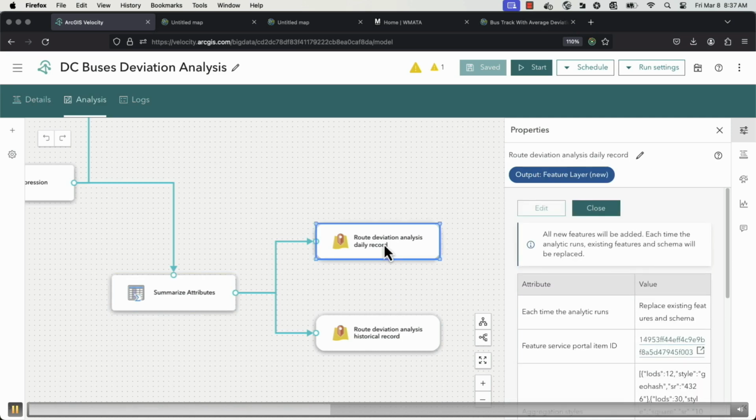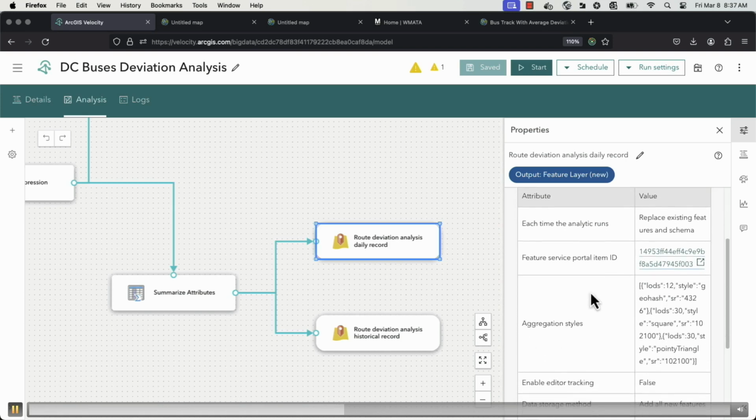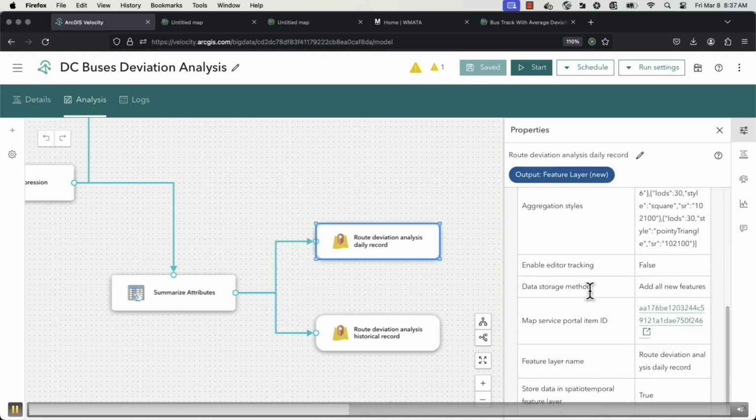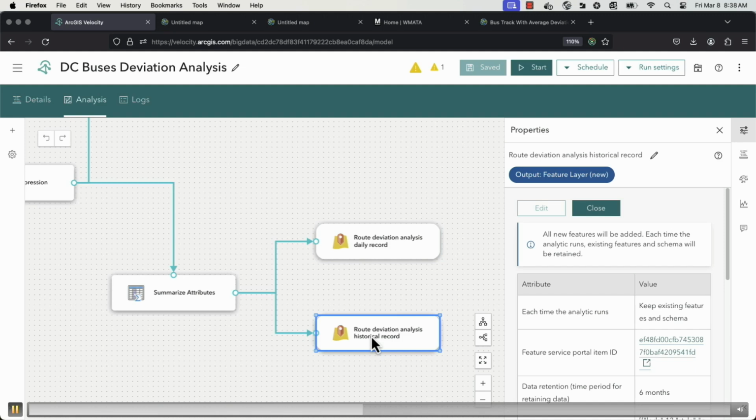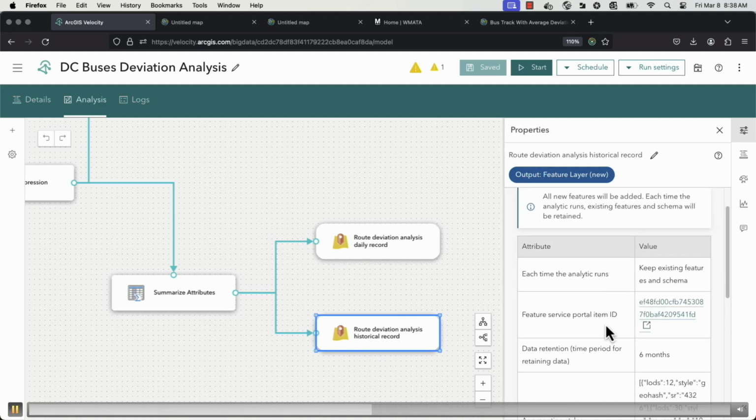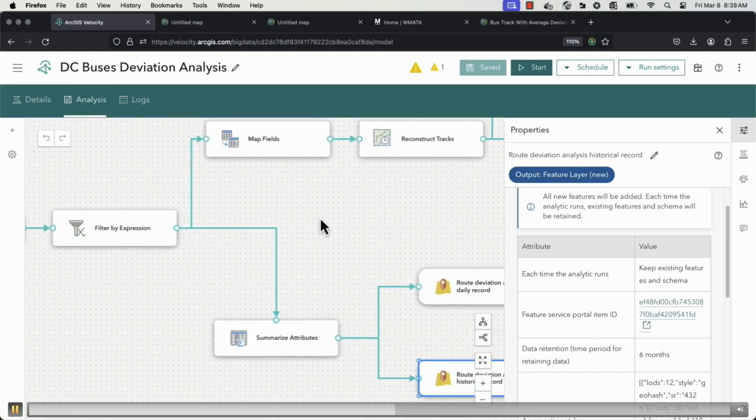The first one would be the daily record. This is going to overwrite every time we have more data added, so it will only keep the last time that we ran this big data analytic. This is useful for looking at what the last run was and what the data from that was. But we can also output to a second feature layer and set our retention policy to 6 months. Now we can store our data for longer, and do additional analysis on it later if we wanted to look at month-by-month or 6-month trends, those types of things.